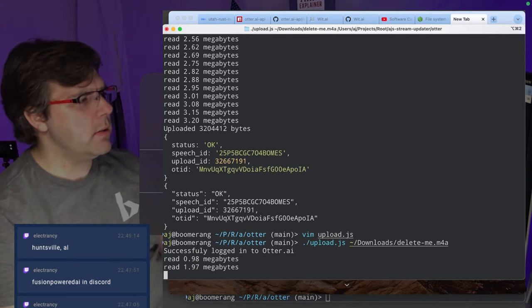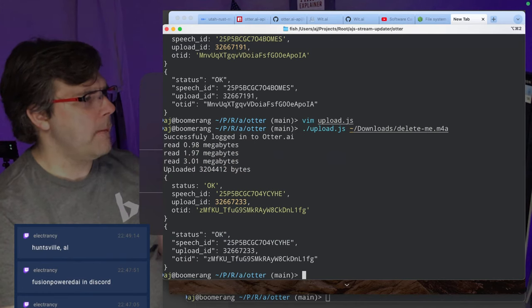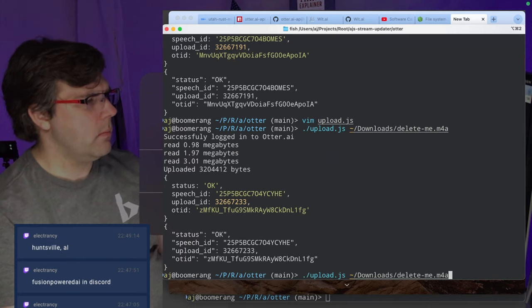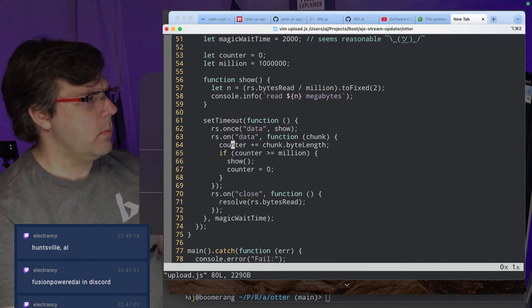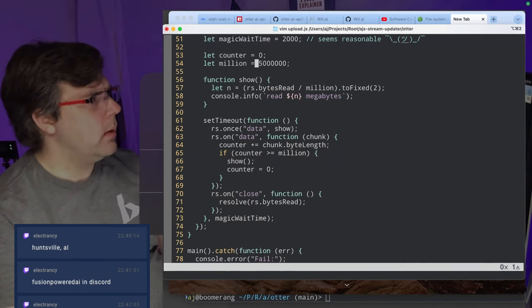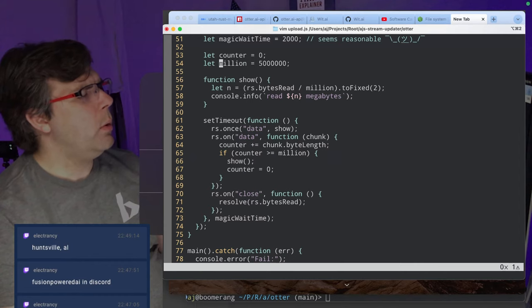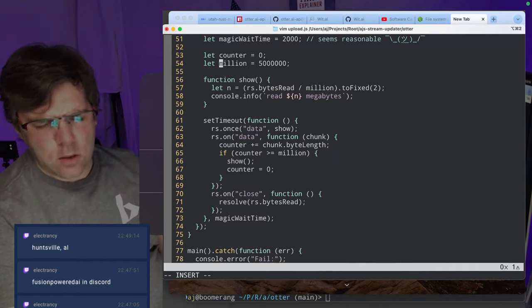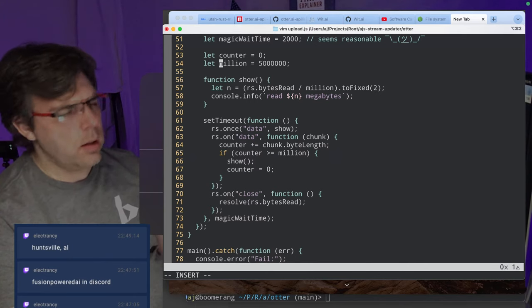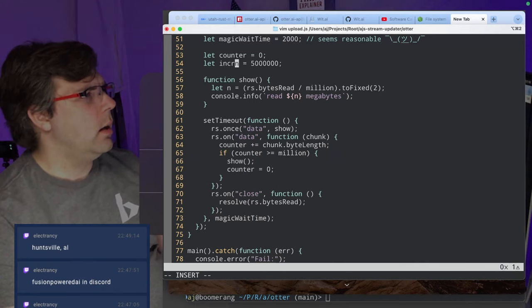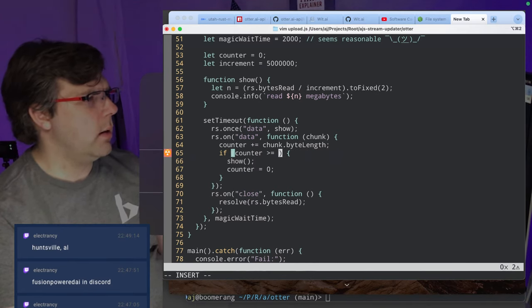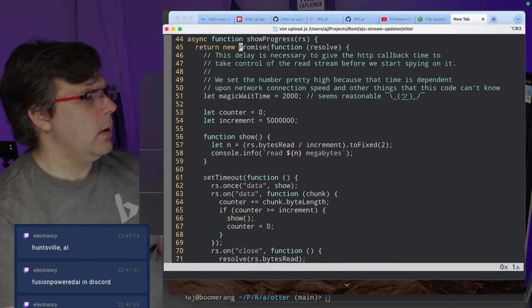I probably should test this progress feature separately. Cool. And I'm actually going to make this 10 million. How about maybe 5 million? What do we call this? Is it called interval? It is the increment. Yeah, I think I need to change this to increment. Okay. So that's good enough.